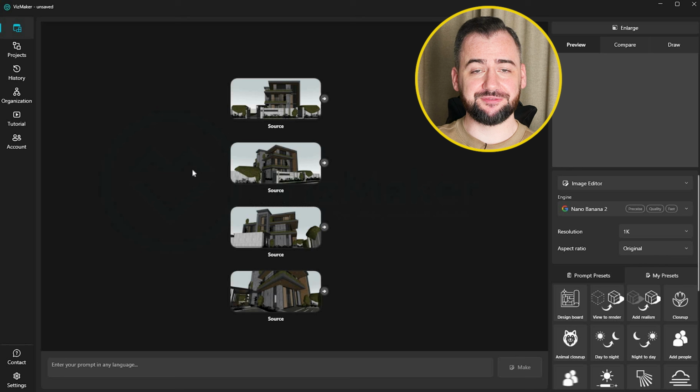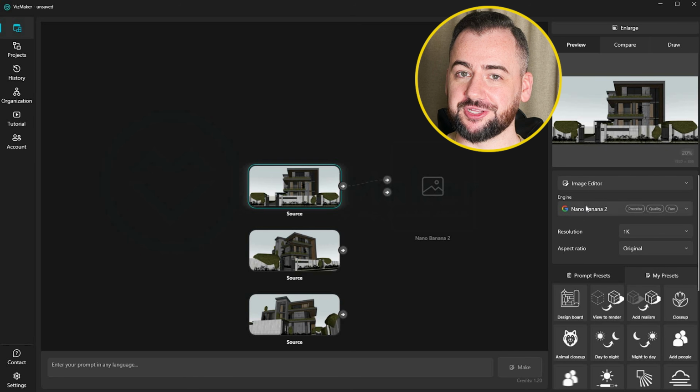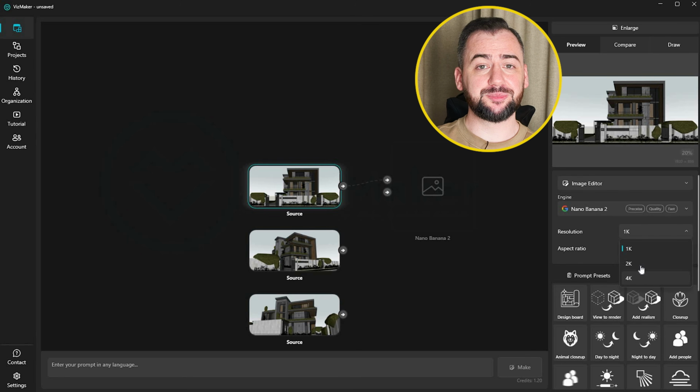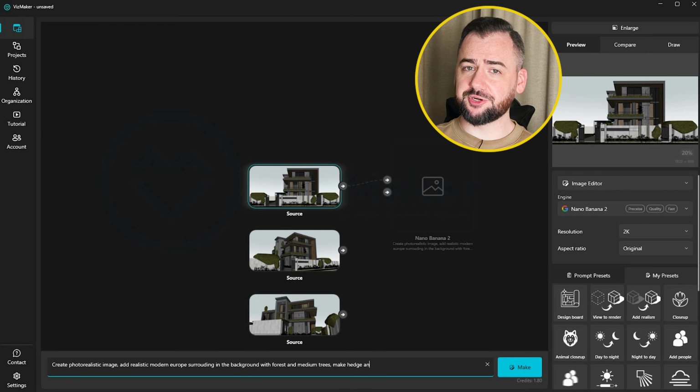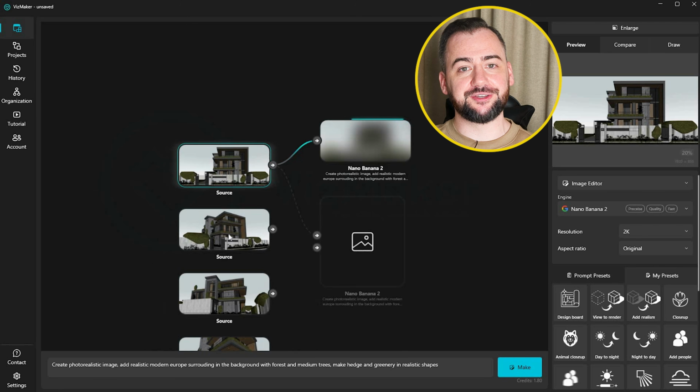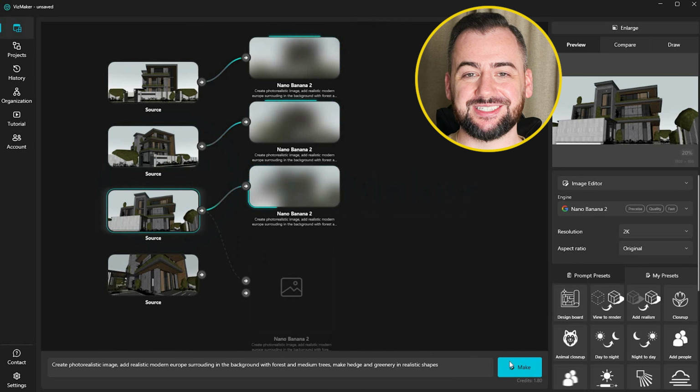So I'm uploading our 4 images into the VizMaker. I'm choosing the image editor, Nano Banana 2, 2K resolution, original ratio. Normally I would be using just the presets here, but I would like to add to the prompt to set the image in a modern European surrounding. Also, I would like to have some medium trees and a forest in the background of that image. But most importantly, I would like to turn the greenery from our 3D model into something very realistic. So, let's see the results.